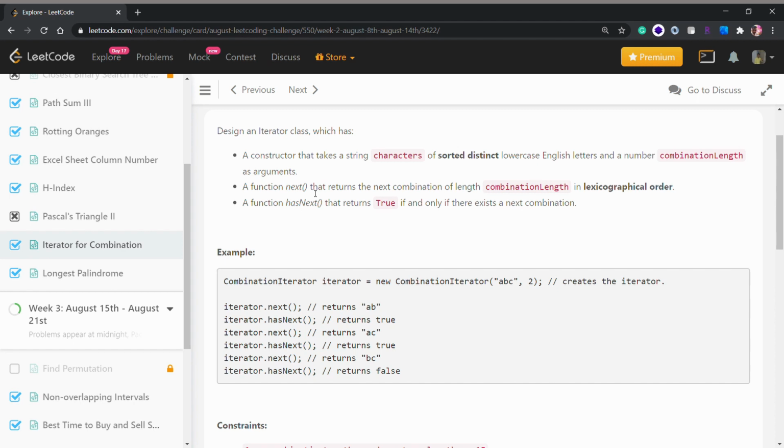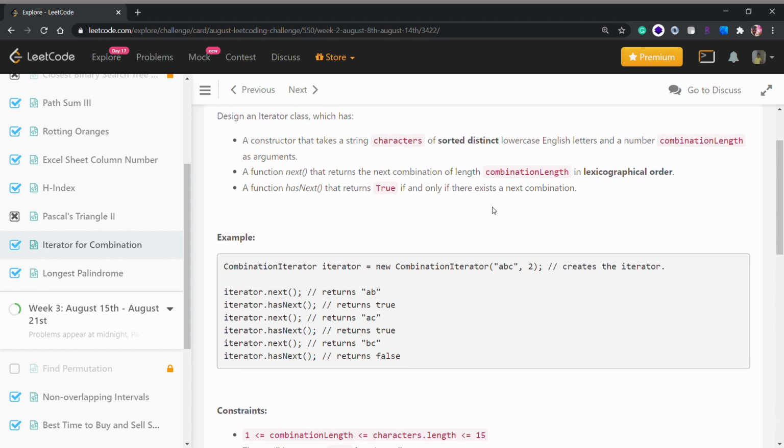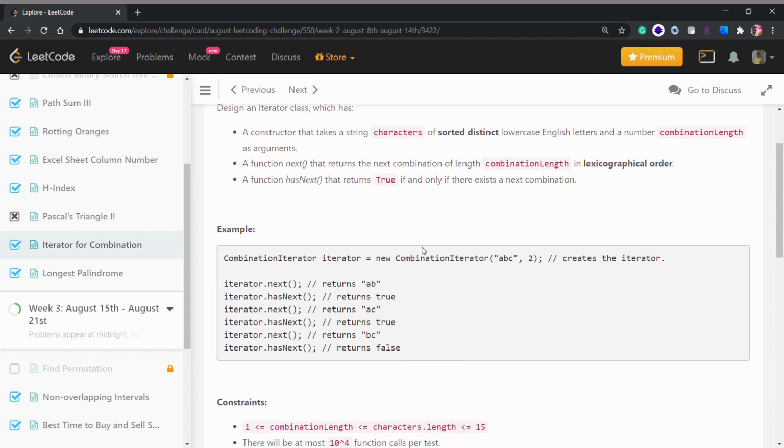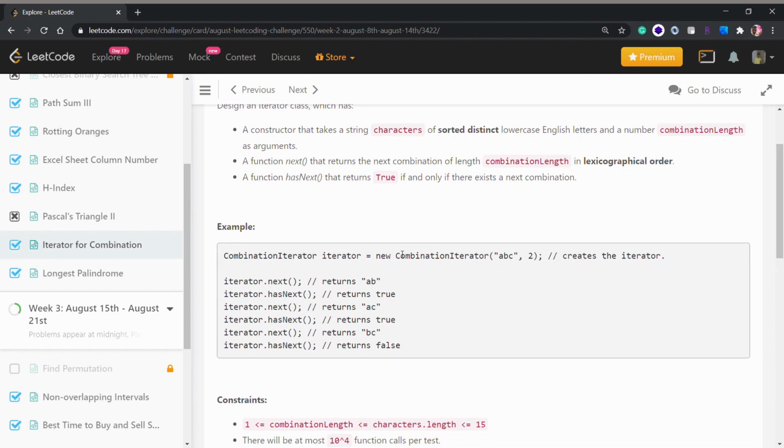It should be pretty obvious what this method does. It just returns the next combination of the given length in lexicographical order. Now this might be a little confusing, but first let's look at the other method, hasNext, which returns true if and only if there exists a next combination. So what are they talking about? Let's have a look at this example.